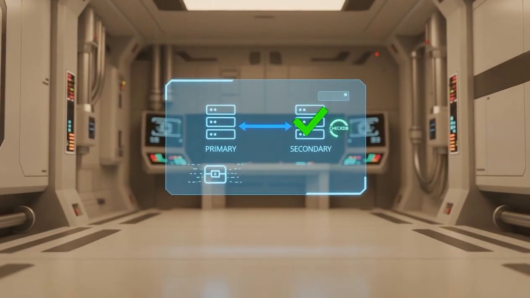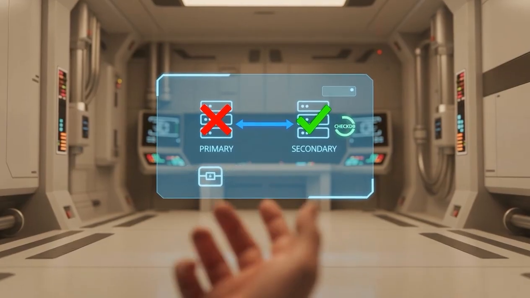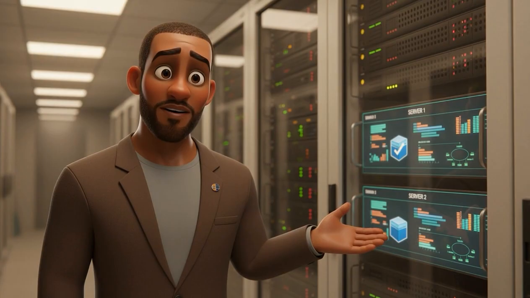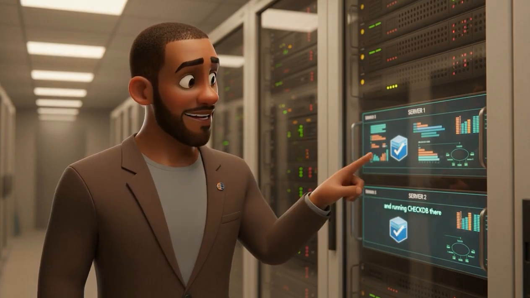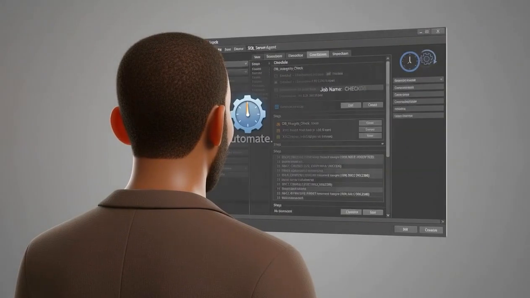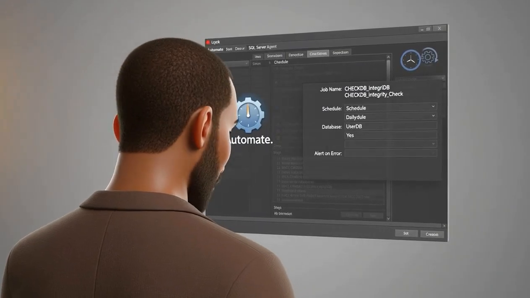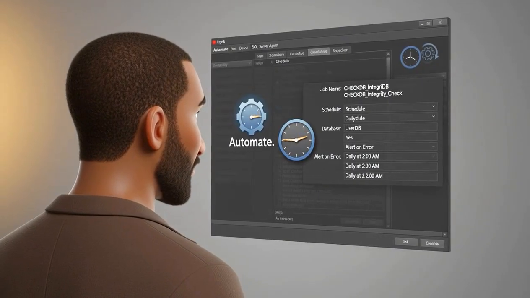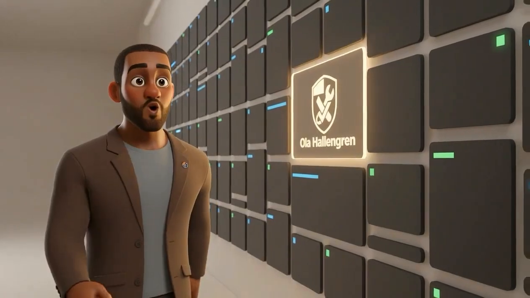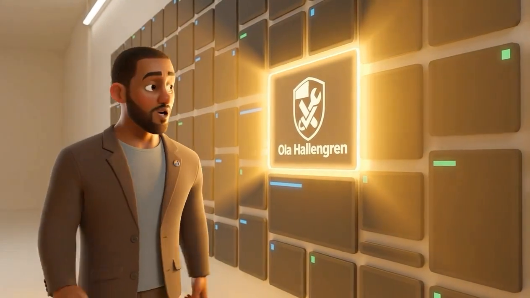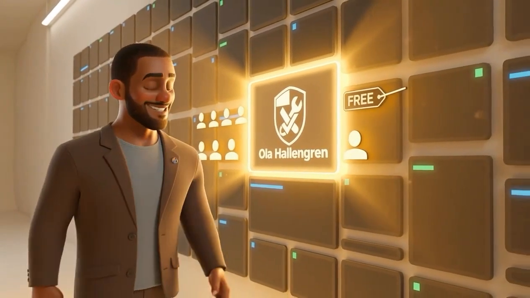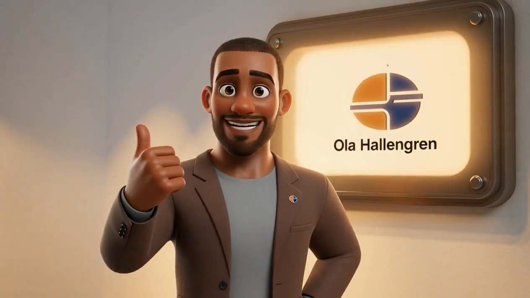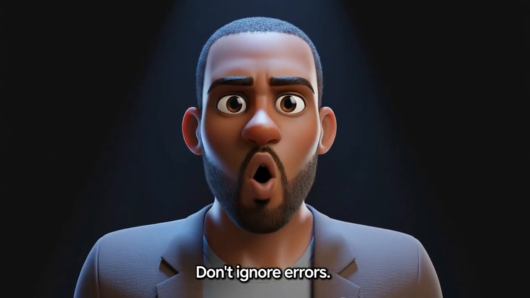Run CHECKDB against a backup, not production, where possible. For very large databases, restoring a backup to a secondary server and running CHECKDB there avoids the I/O and CPU load on production. Automate CHECKDB with SQL Server Agent. Create a job that runs CHECKDB on a schedule and alerts you if it returns any errors. The Ola Hallengren maintenance solution, a free, widely used script available online, includes a well-designed integrity check job that many DBAs use in production.